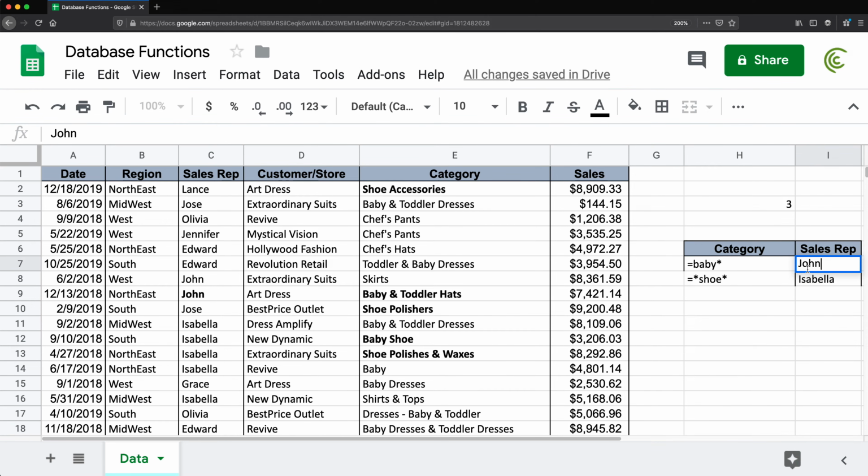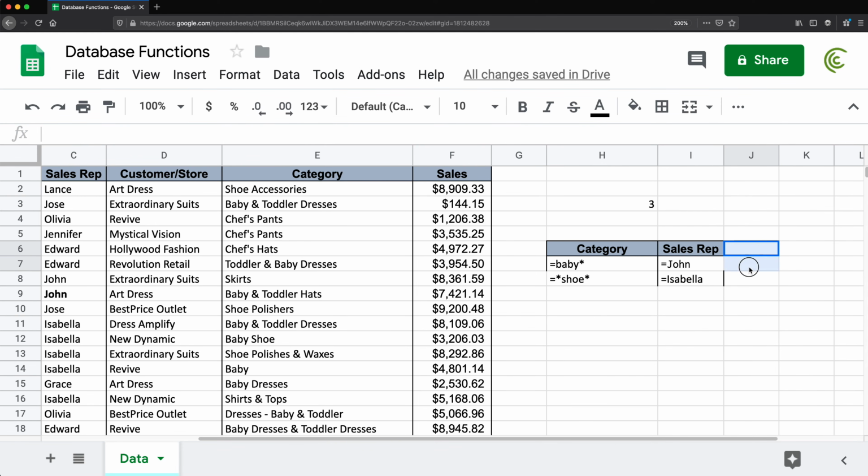And again, to be completely accurate about this, it should start with an equal sign to just pick up John or Isabella. Otherwise, it starts with John or starts with Isabella there. So okay, that's pretty much how it's going to work. So you can just keep adding more. The more columns you add here, that's another AND statement that's going to match all of these combinations together.